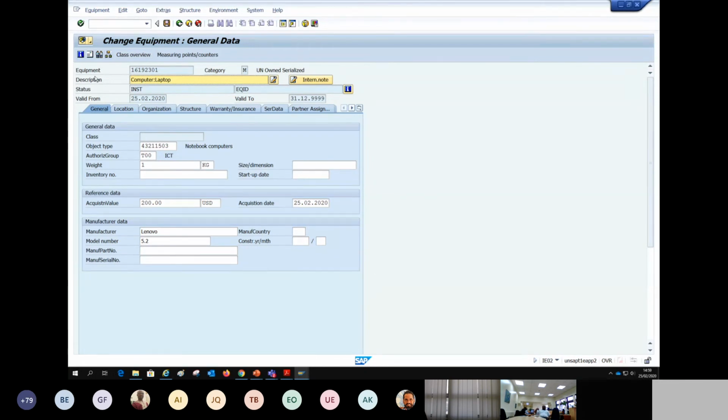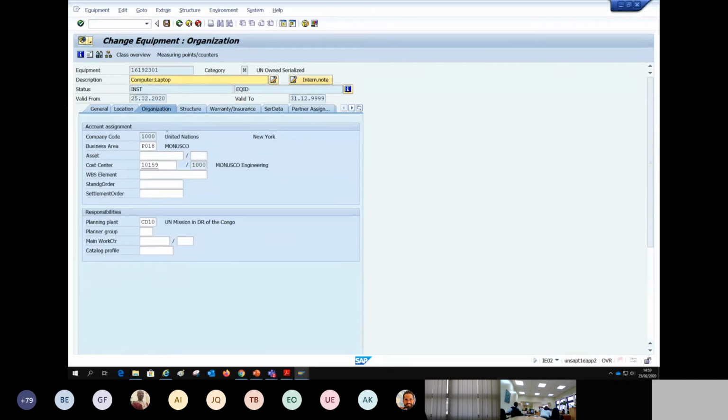if our equipment is also a fixed asset, you can see it here on the Organization tab. In the same tab where you can see the cost center, there is an input called asset. So if this, instead of being a laptop, were a vehicle that is a fixed asset, in this field here you would have the asset number. That would allow the system to track its net book value for financial purposes. So this is important: if you open an equipment master record and you see an asset number here, it's because it's an asset.